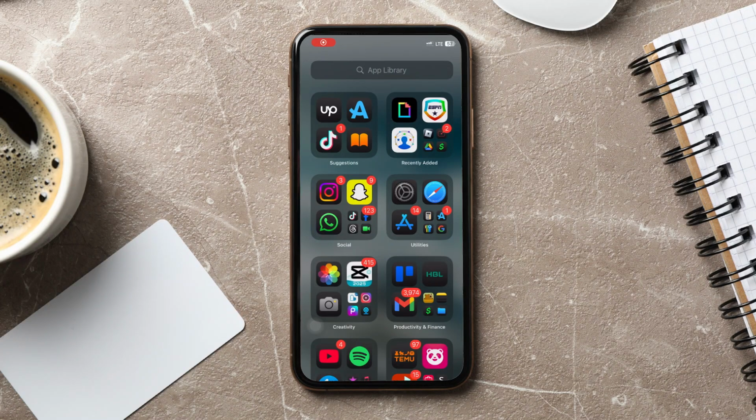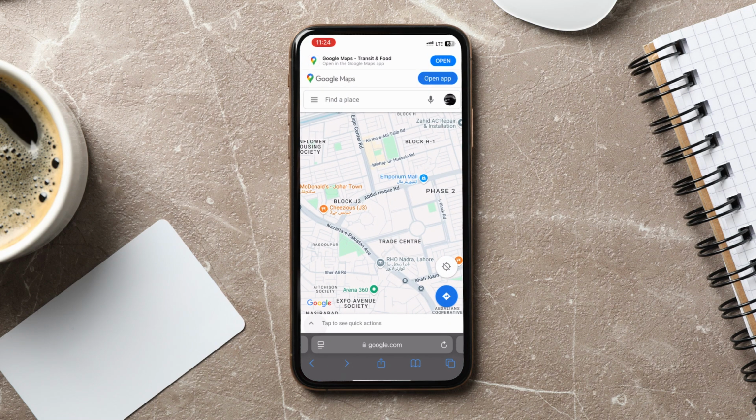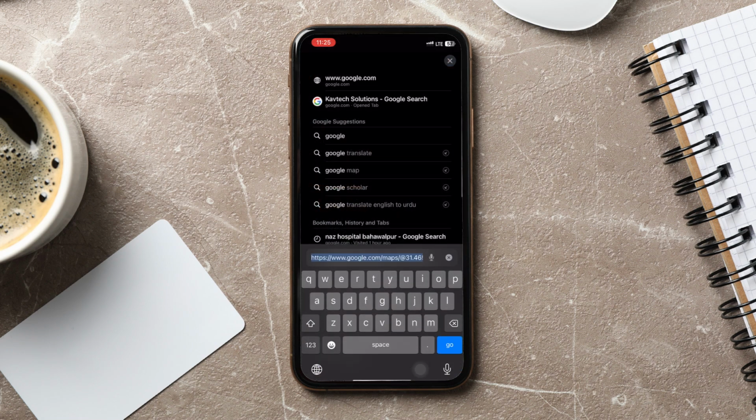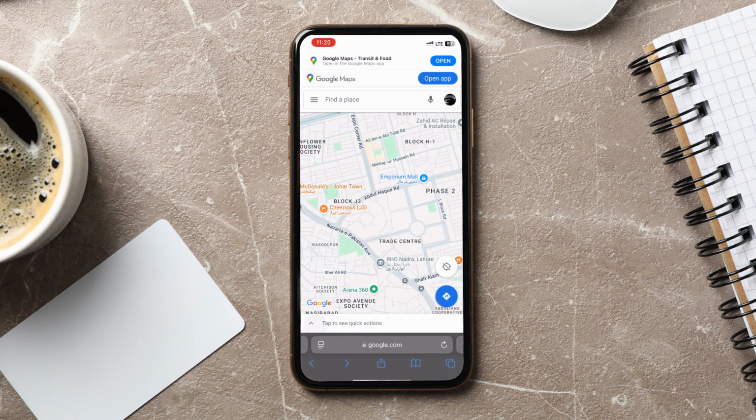How to add a location on Instagram. The best way to add your business location on Instagram is by using Google Maps. Open any web browser, I'll use Safari, and go to maps.google.com. You can also search for Google Maps and click on the first result.